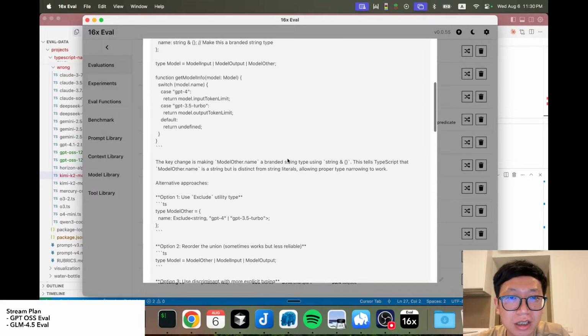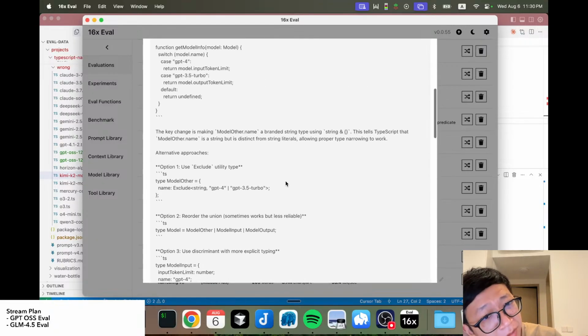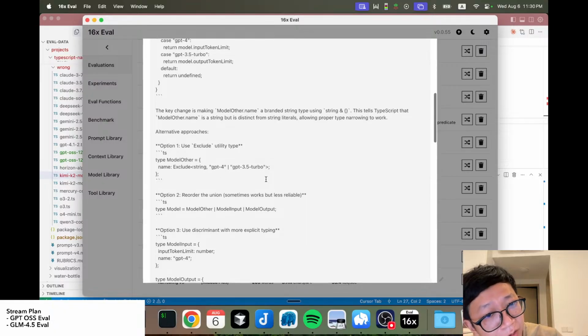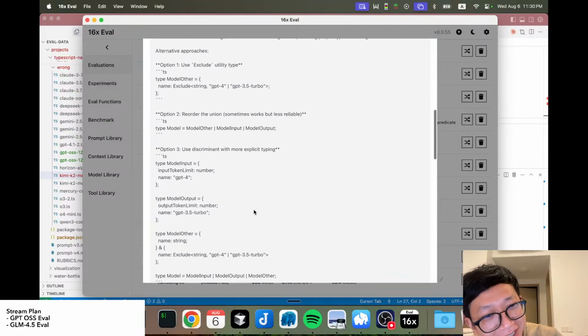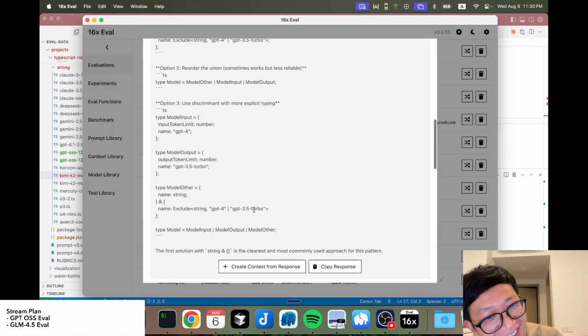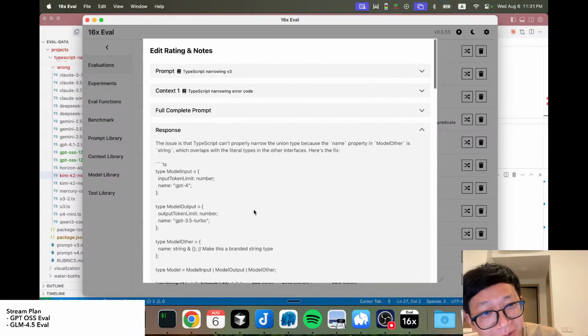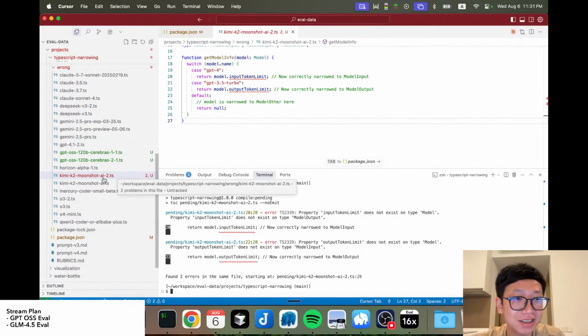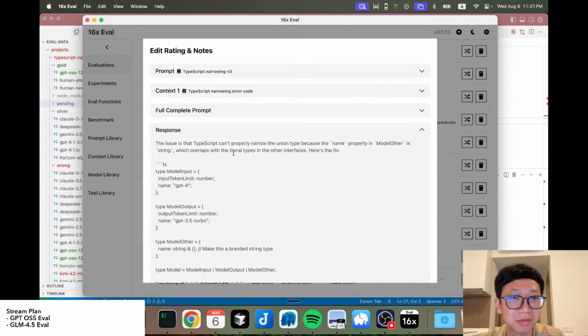Okay, so this one, the Qwen 3 coder did offer 3 options, right? To exclude this one doesn't work. Reorder the union, what the hell? That's crazy. That's crazy. I don't think any of this would work. Let's try it out.